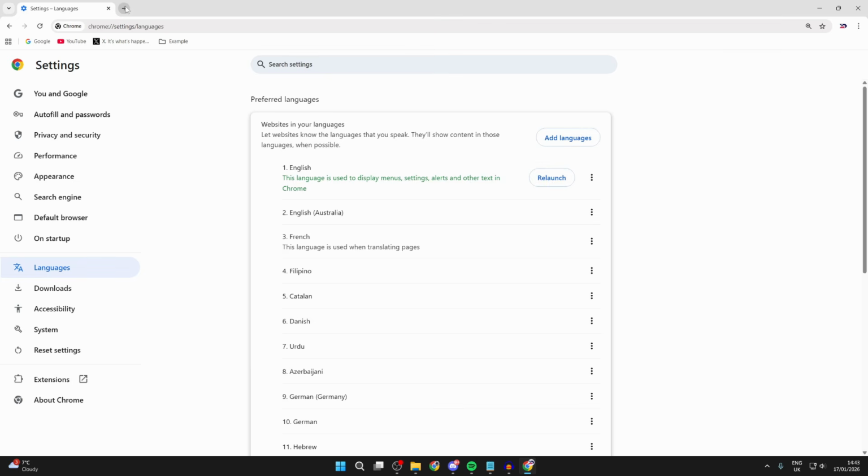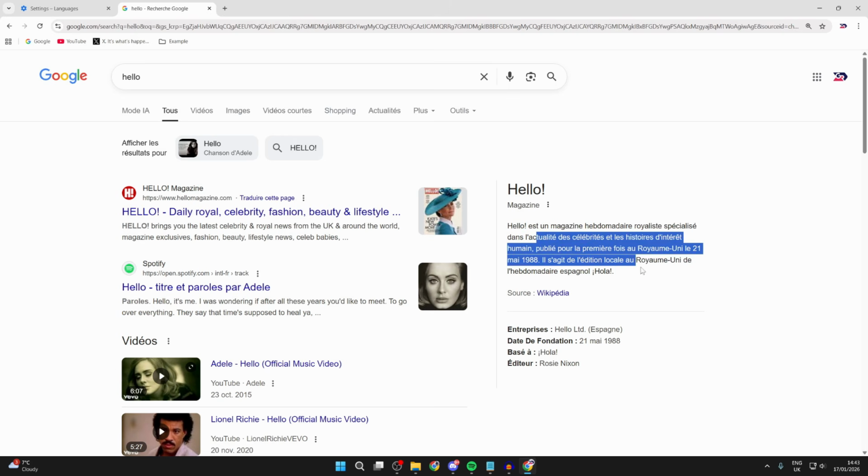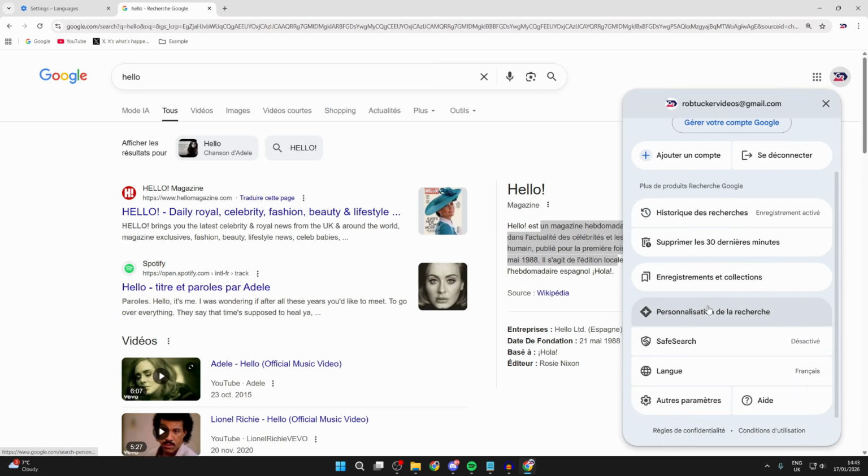Now, if you're finding when you search for things in Chrome, for example, I'll search hello, you're still finding it's in a different language. For me, this is still French, and I want to change this. We can actually change the language that Google uses, as that's separate from Chrome. So to do that, once you've searched for something, you want to go to the top right and you can find your profile icon for your Google account and you can click there. Then what you need to do is go down and locate the second option from the bottom. It's got this little world icon and it will say language. You can see this is French, so I can slightly understand it there. We can then click on it.